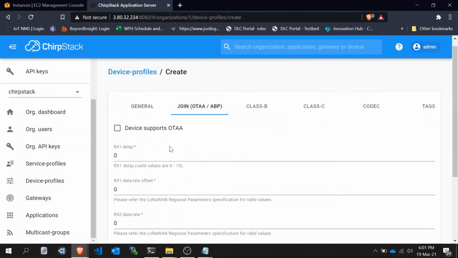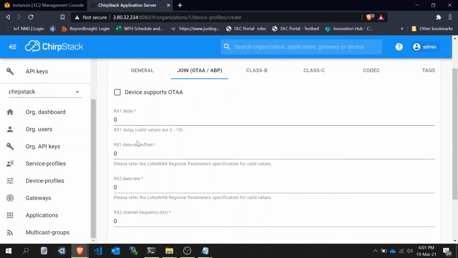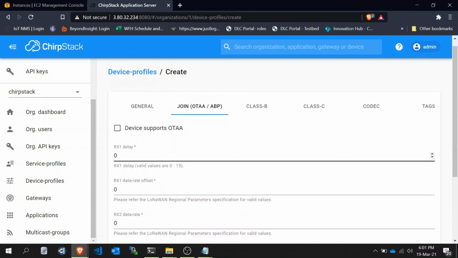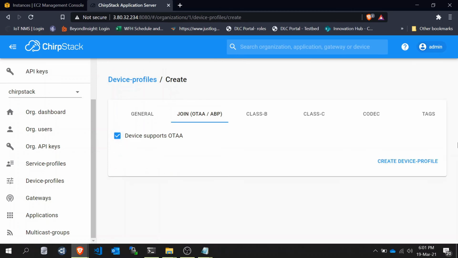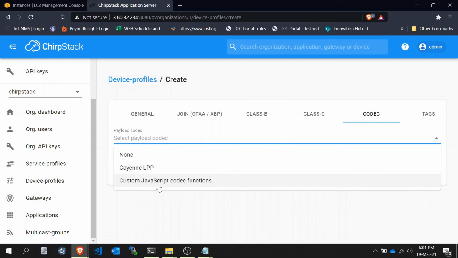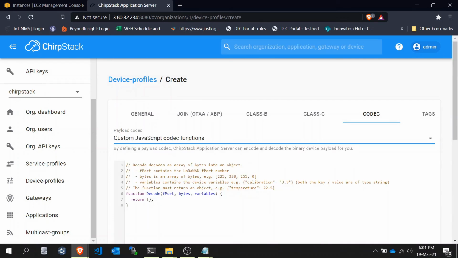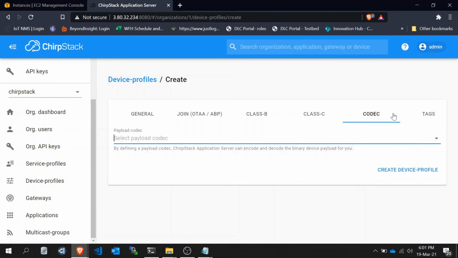Then by default, if you do not enable this, the sensor is configured as an ABP device. My device supports OTAA, so I need to enable it. This is a Class A device and not Class B or Class C. In my previous video we explained what Class B and Class C are, so you can check it out. The codec is basically a custom JavaScript codec function. If you are editing something, you can edit how you are decoding and encoding the data. In my case I'm just going to leave everything as default, so I'm not going to give any codec.